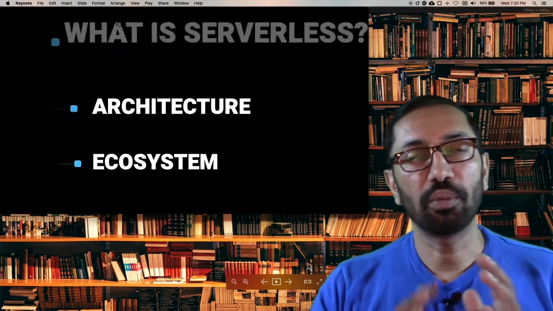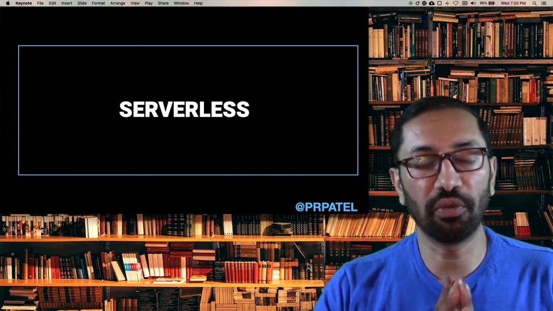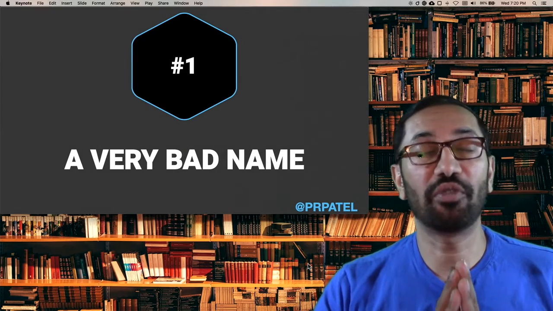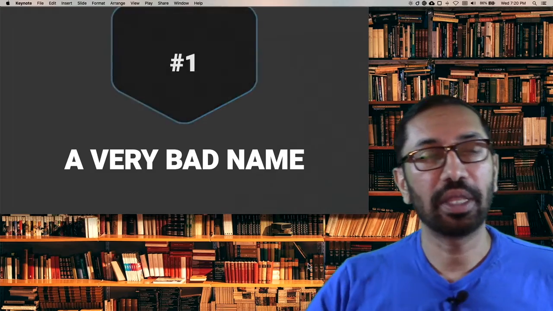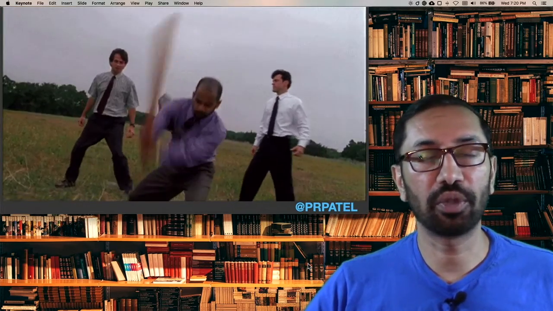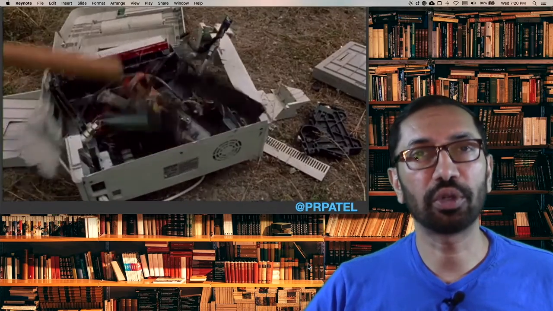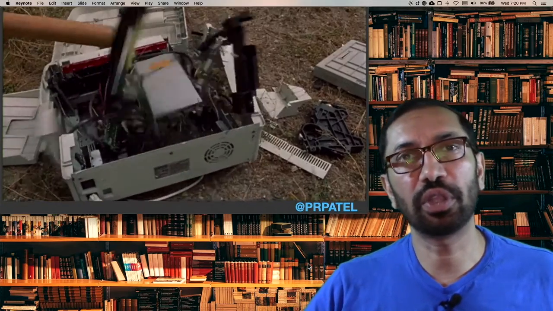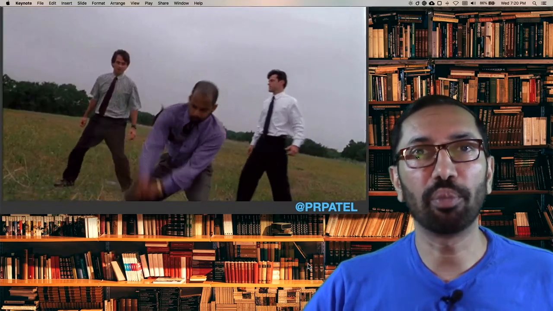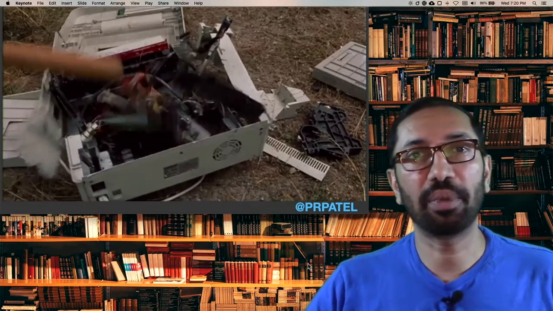Okay, so first of all, serverless. Number one, serverless is a very bad name. Now, the premise behind serverless is that you don't have to worry about the infrastructure and the individual servers and all those other things that you have traditionally had to think about when you're deploying and building an application.